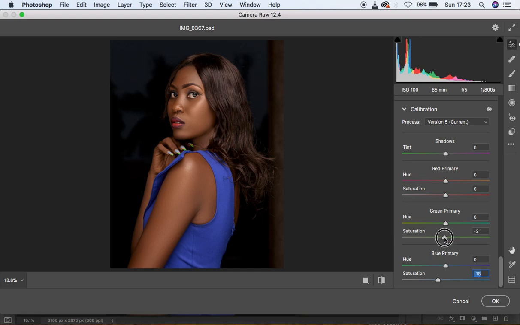I'm going to do the same for the green primary and just knock it to around negative 12. Then for the saturation of the reds, I'm just going to knock them down to around negative 8. And you can see now the before and after so far and the progress for this very image. Then after doing that in the calibration option, you can as well come and do a little bit of hue to the blue primary, and you can take it towards the green side to around negative 4.